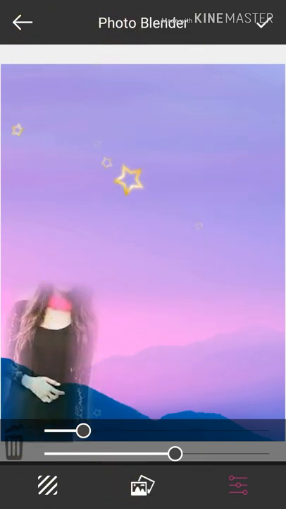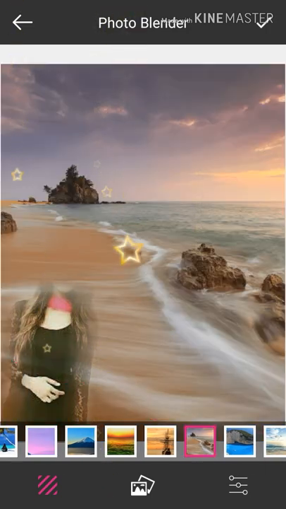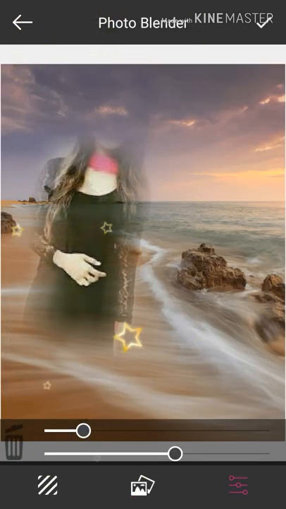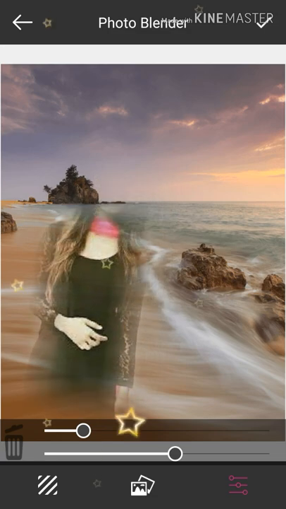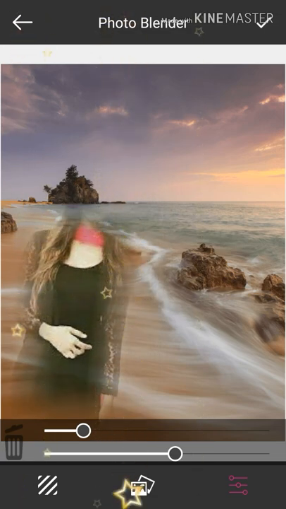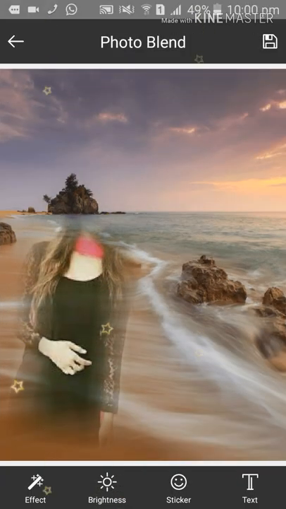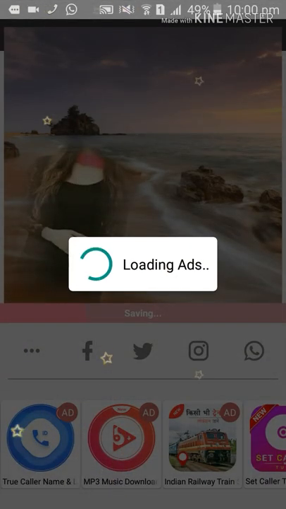Where you want to select this, you can do this. So it's up to you how you want to use this app. You can use it, and after this, save this picture. Okay, this is saved.